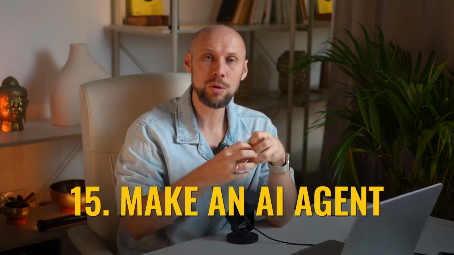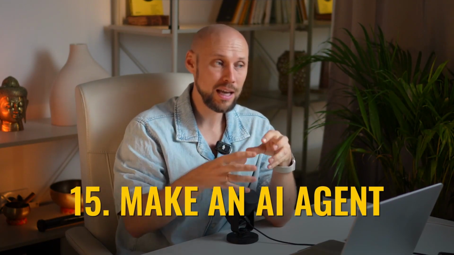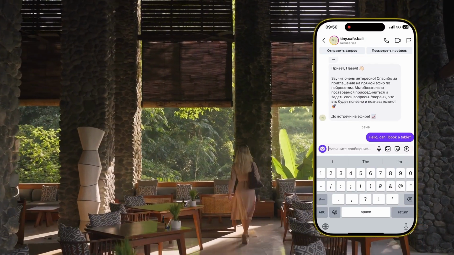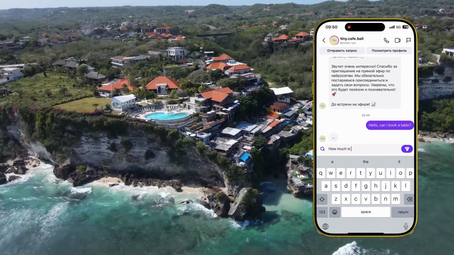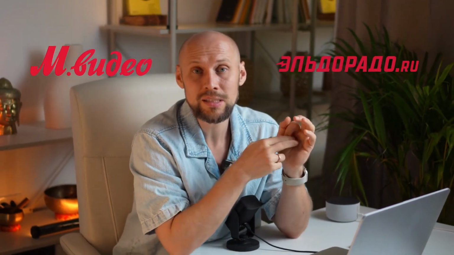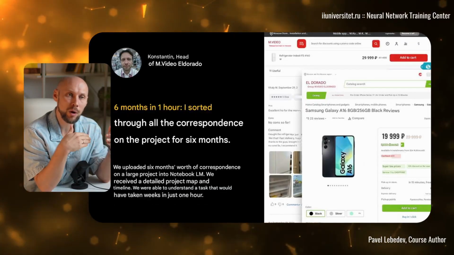The next approach, number 15, is to create an AI agent, where the neural network starts working autonomously and independently, performing tasks on its own. The owner of a restaurant in Bali, Aztec, studied with us. She created an assistant that answers clients' questions on Instagram. So when people write and ask things about booking a table, it immediately responds to them with this information. Top managers from MVideo and Eldorado also studied with us, and they created an assistant that handles marketing inquiries.